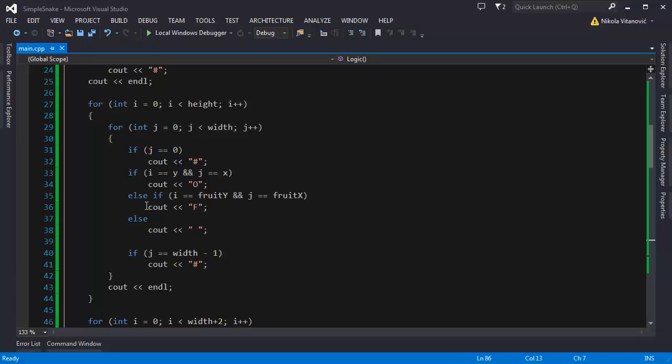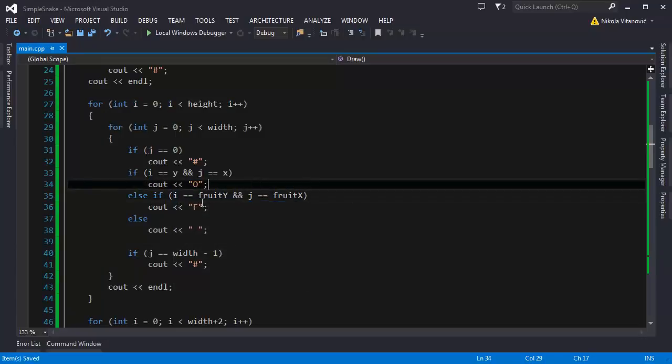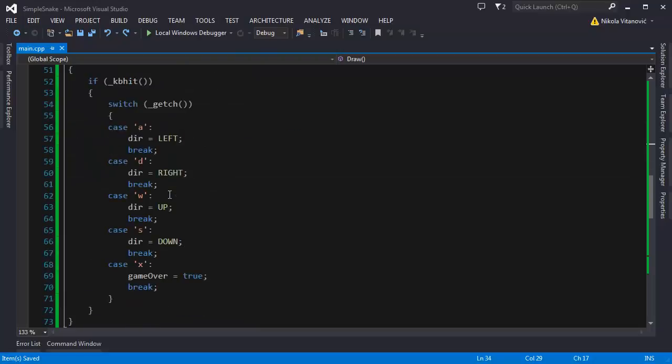Let's check it out. So epsilon j is x. It kind of looks okay. It goes left, it goes right, but it doesn't go up or down. Yeah, here is our little bug. Oh, no, this is okay. Huh, interesting enough. I don't really know.